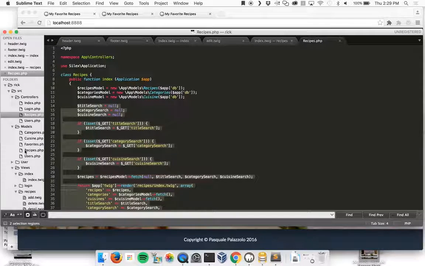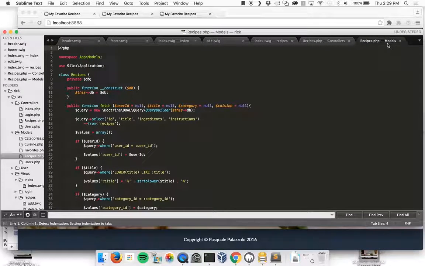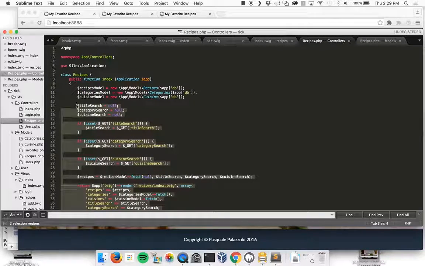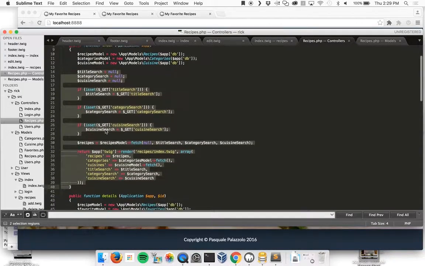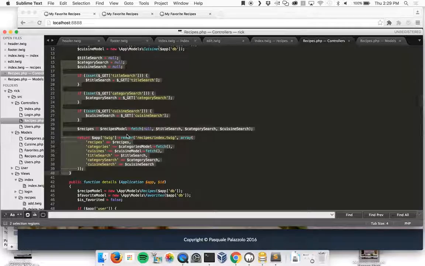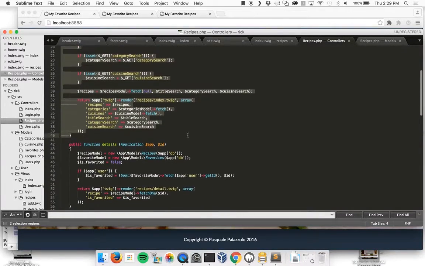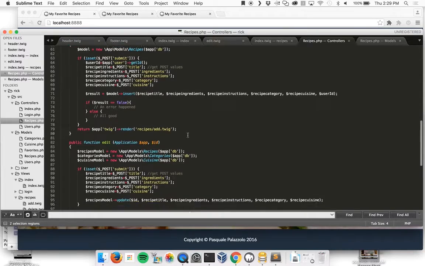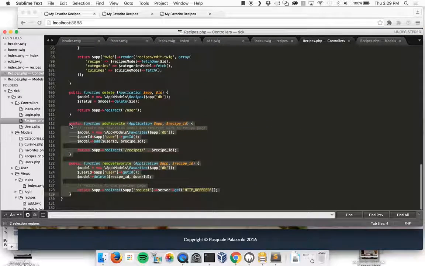One of the things I love about Sublime Text is that if I open up another recipes.php, it tells you this one's for the models, this one's for the controller. So here's all the title search, the category search. You can search by cuisine type, and where it gets all the information from the database and then returns it out to the browser. And then down here is my second feature for the week, and that's adding favorites. So all the code for how to add the favorite is right here. Where it's going to return and redirect to when it's done.